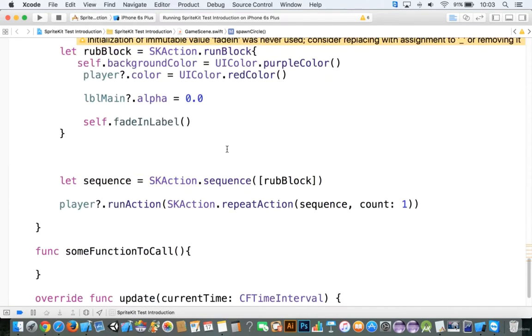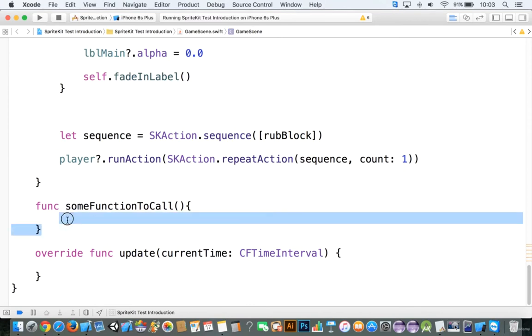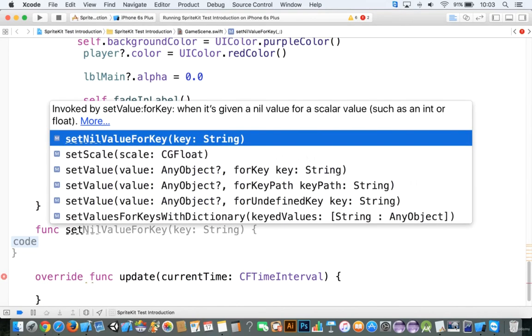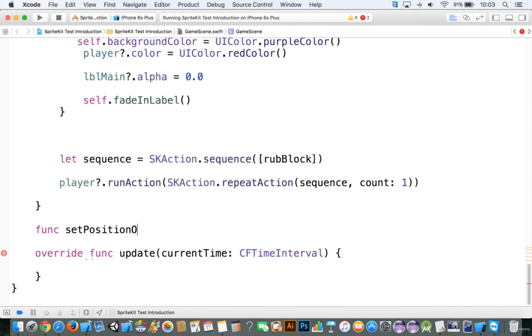Okay, so what we'll do is we're going to use this update function here, and we'll get rid of that other function because it was from another tutorial and we don't need it here. We'll call this set position of circle to player.